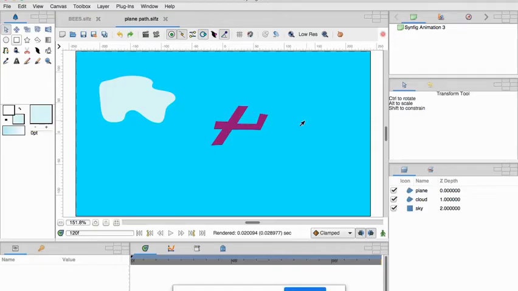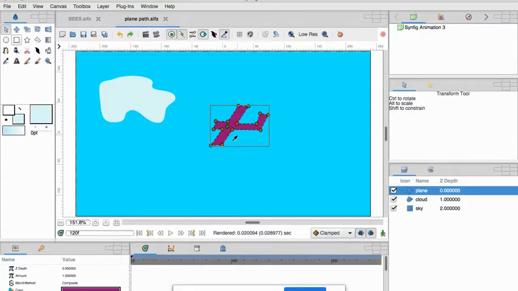Good morning, it's Mr. Lagarde, and today we're going to talk about making a path animation. So you'll notice here I've created an airplane, a kind of goofy looking airplane, a cloud, and the sky. Now the only thing I want to go over with the airplane is when I click on the airplane, you'll notice that the point of moving the airplane is right in the center, the green dot, that's what moves it.